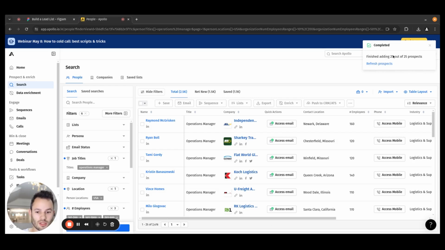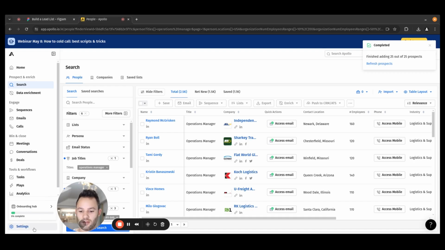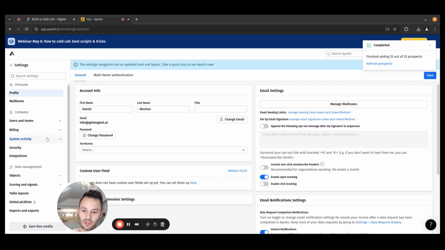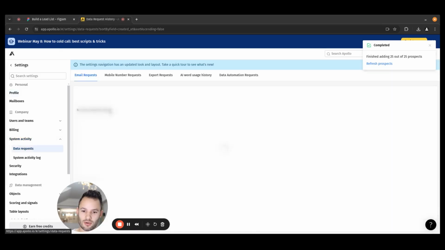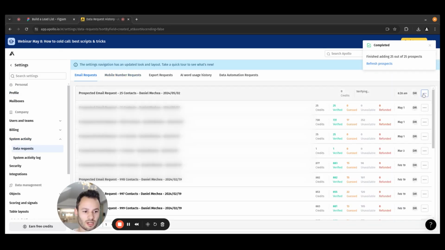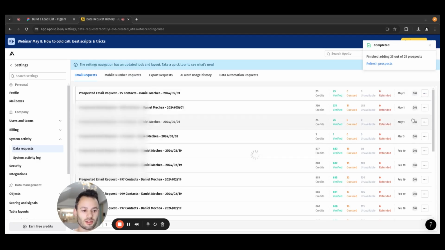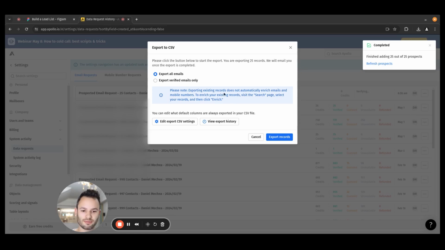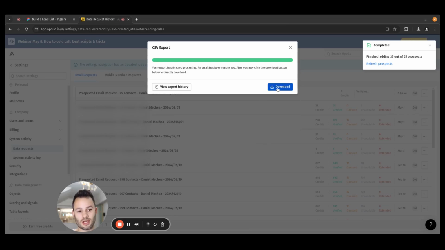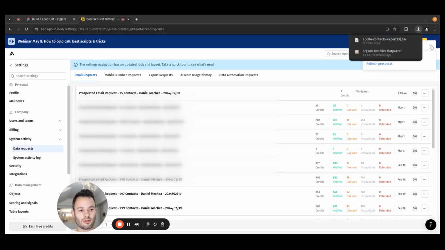And then we've got this thing that says completed, right? Now, nothing actually downloaded, which is a bit strange. I don't know why Apollo does it this way, but I'm going to move my big fat head over here. If we go to settings, then system activity, data requests, and email requests, you can actually see the request that we had here. If you want to download it, we have to click export to CSV again, then export records, and then we can click download. Once we click download, we've got that as a CSV. And yeah, there you have it.